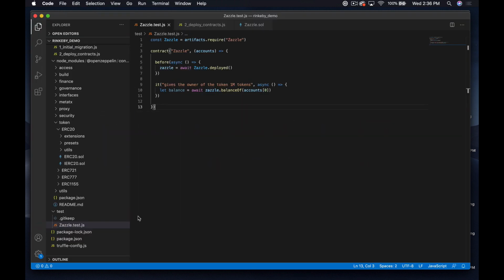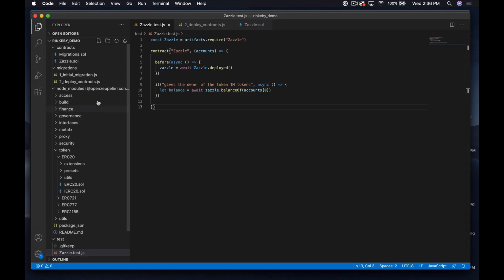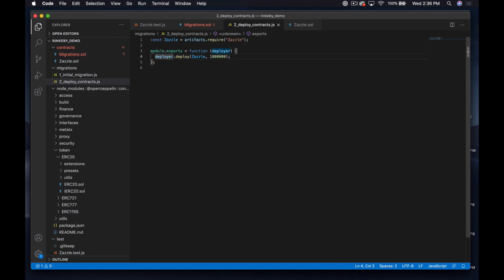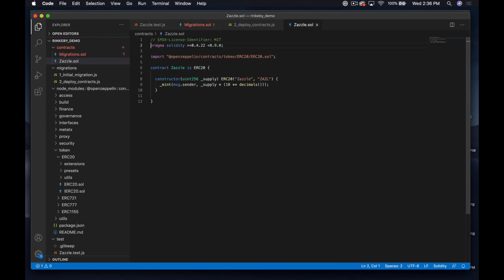All right, so what I'm going to do is in my contracts, and I need to fix the migrations thing too, I'm just going to say 0.8.0 like that. And then I'm going to fix it in my Zazzle one as well.